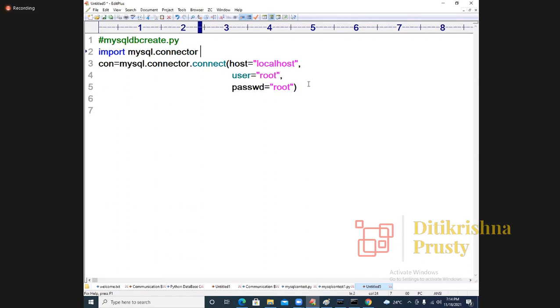This is called step number 1. This is called step number 2. Next is called what? Step number 3. Create a cursor object. How do you create a cursor object? I forget. cur is equal to con.cursor. Simple. This is step number 3.